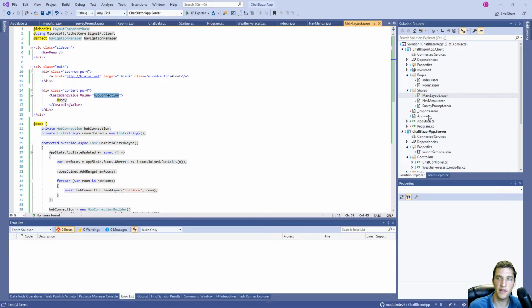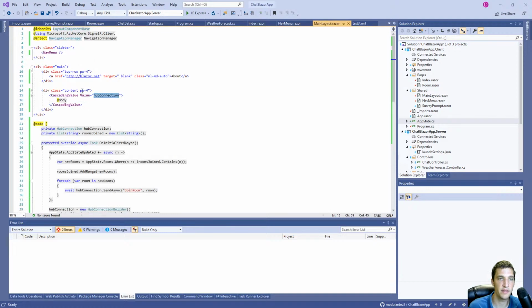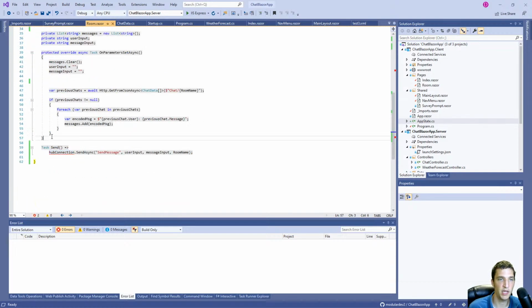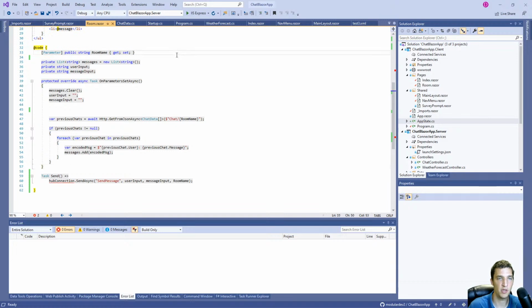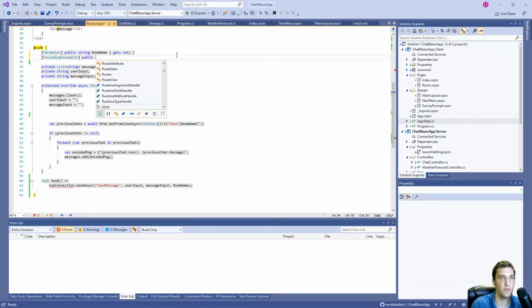And we could have done that probably with this app state thing too, but I guess I'm showing you a couple different ways to do it. This is how I would probably do it in this scenario. So from our room then, we can set up a property up here, a parameter, a cascading parameter in this case, public hub connection.